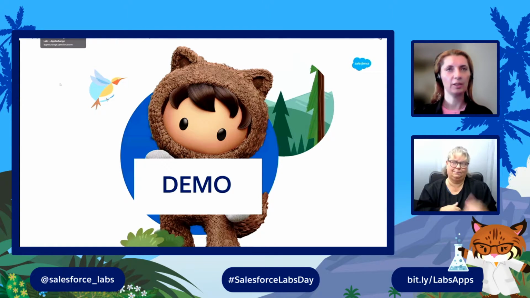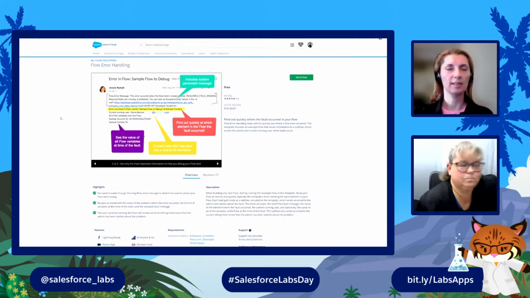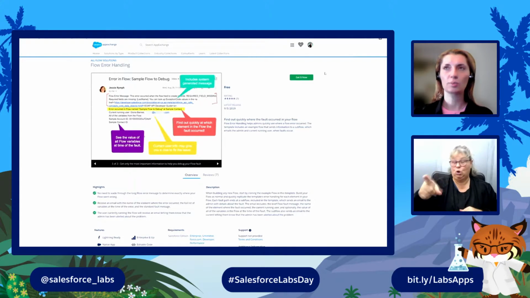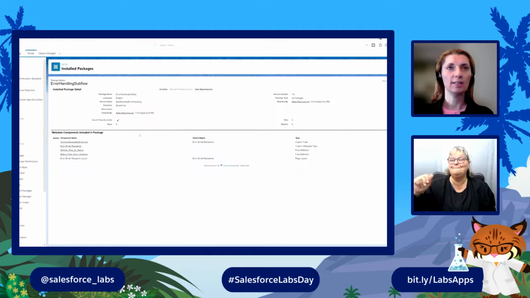So quickly going to the Flow Solution Salesforce Labs page. This is how it looks like. This is Jessie Rimpf. She's an amazing Salesforce developer who built this app. And you can get this app just by going on the right side and clicking on Get It Now. Once you click it, you will be prompted to go to your org and install this package. Once the package is installed, it's going to look like this.